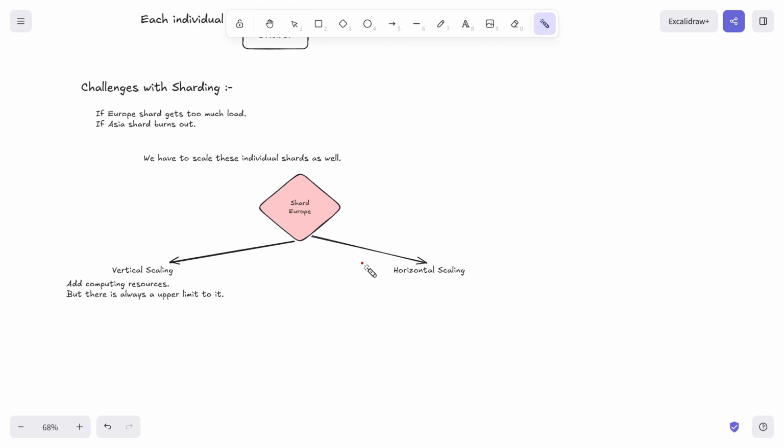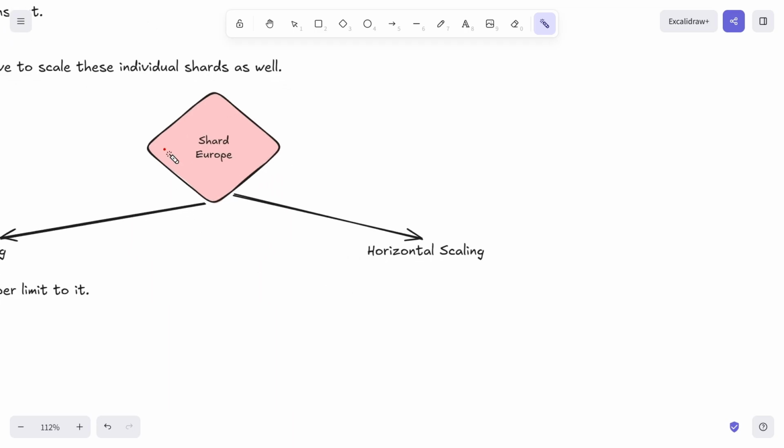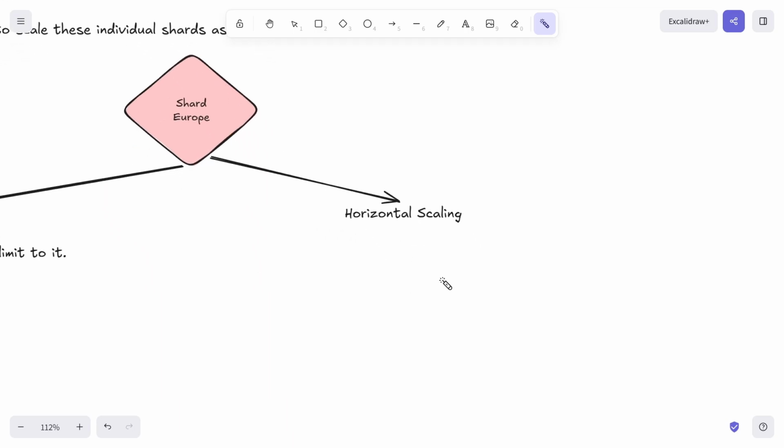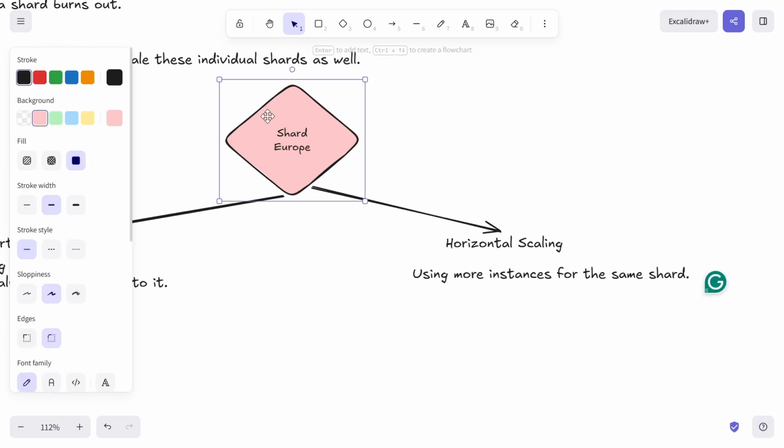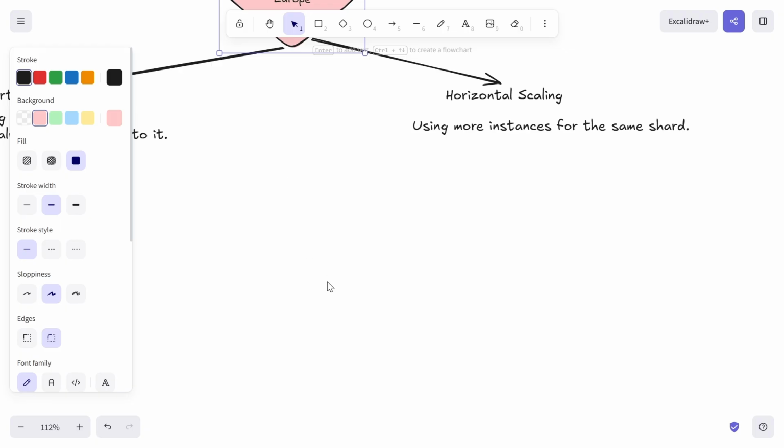We will discuss in detail horizontal scaling of our individual shard. What is meant by horizontal scaling? It means using more instances for the same shard, right? For the same shard. Suppose this is my Shard Europe. What can I do?